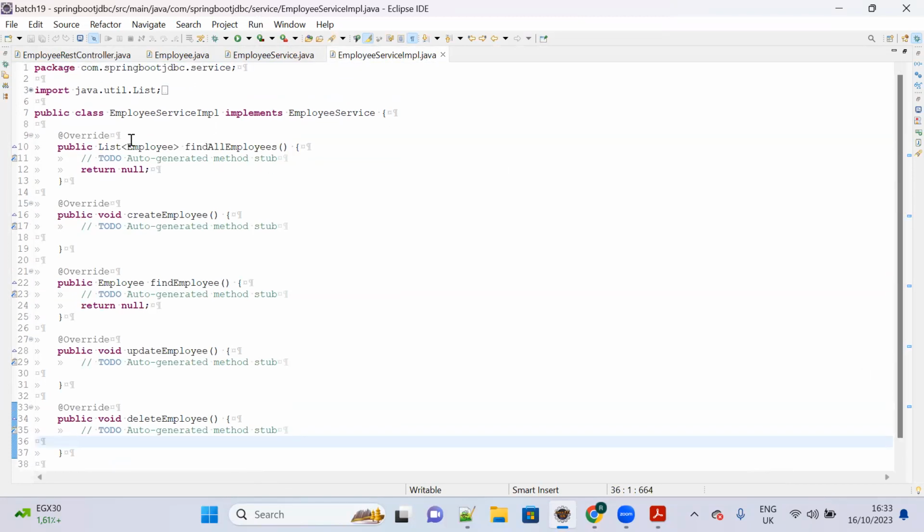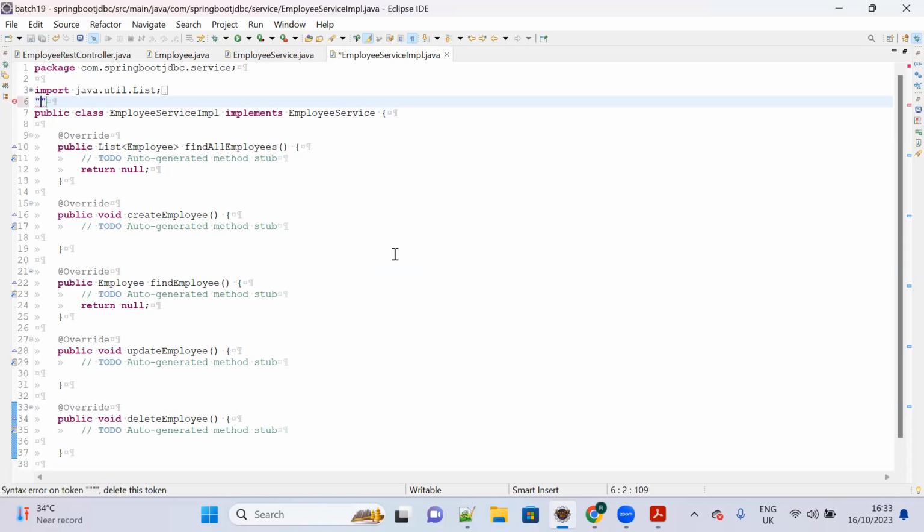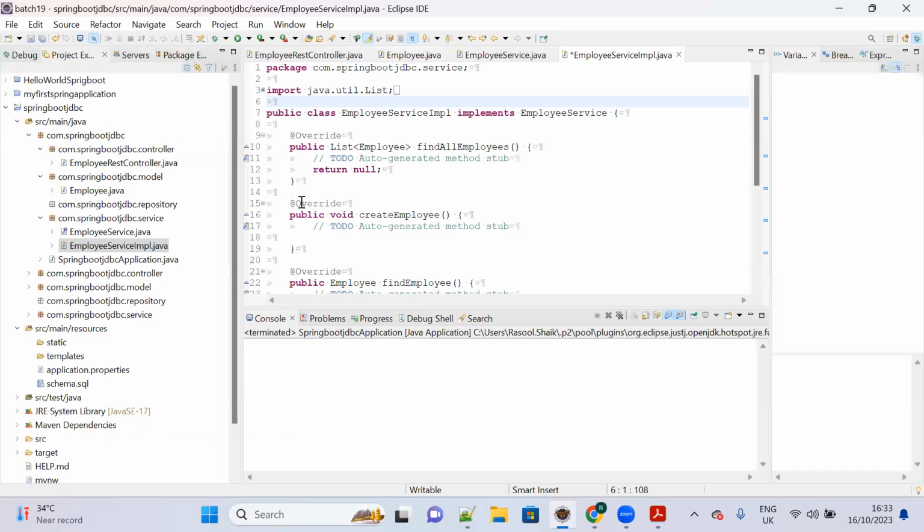So who will create our Employee Service class object? Spring Boot will take care of it, right? The Spring container will create it. So how does the Spring container know whether it needs to create this service class object? Based on the annotation, we need to give the at the rate symbol. Why is it not giving the at the rate?